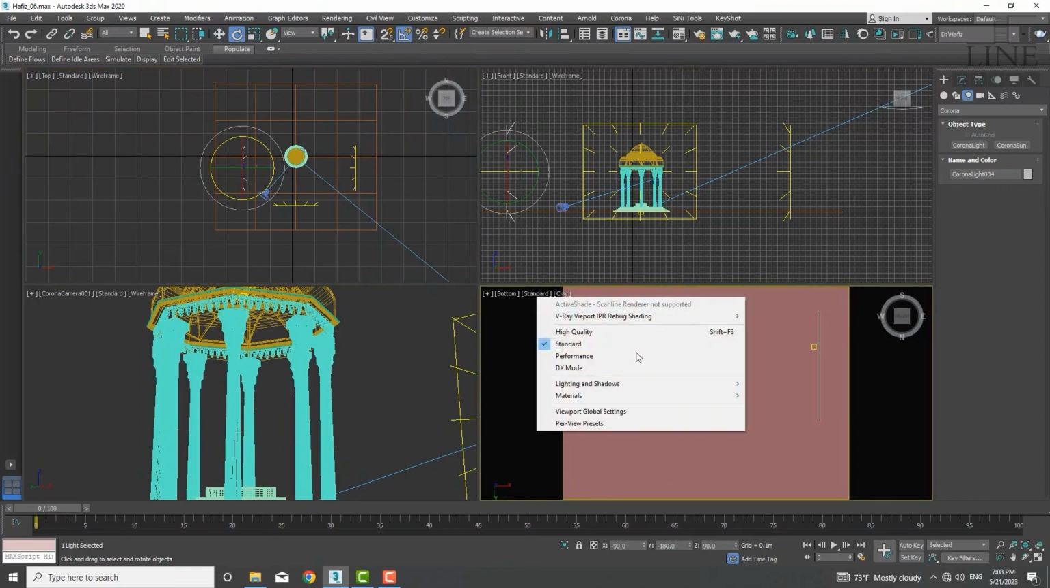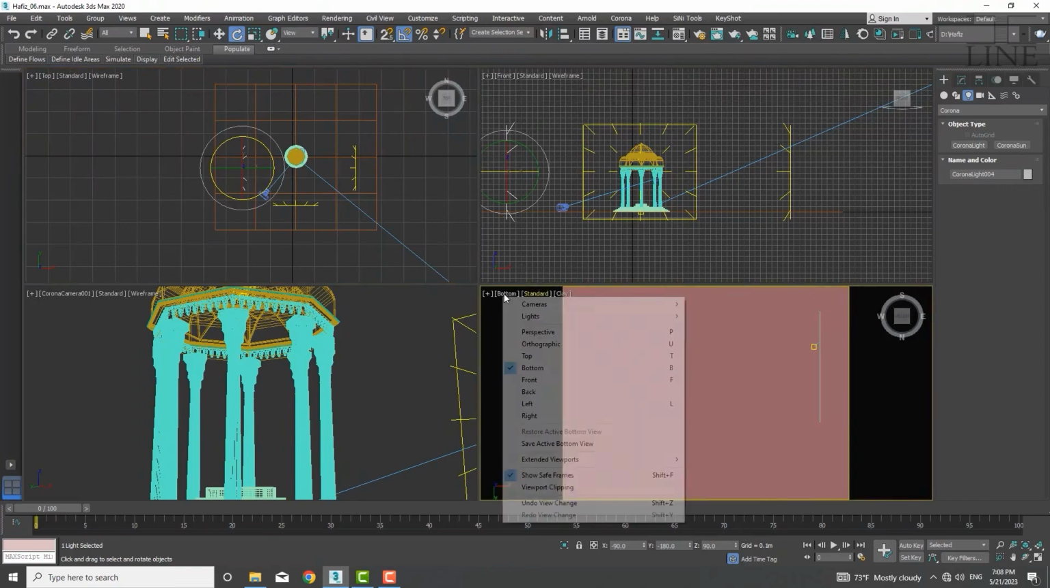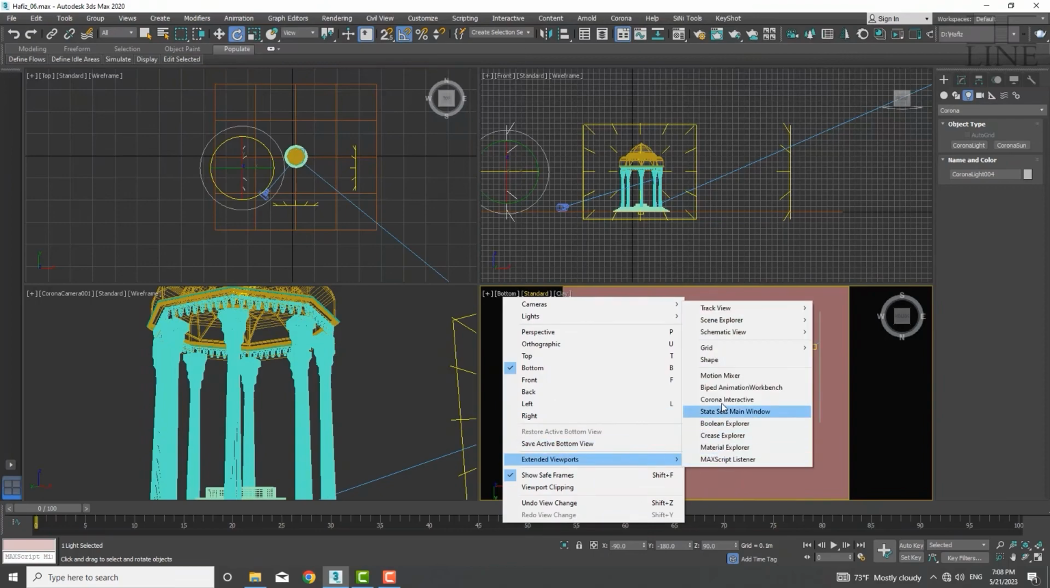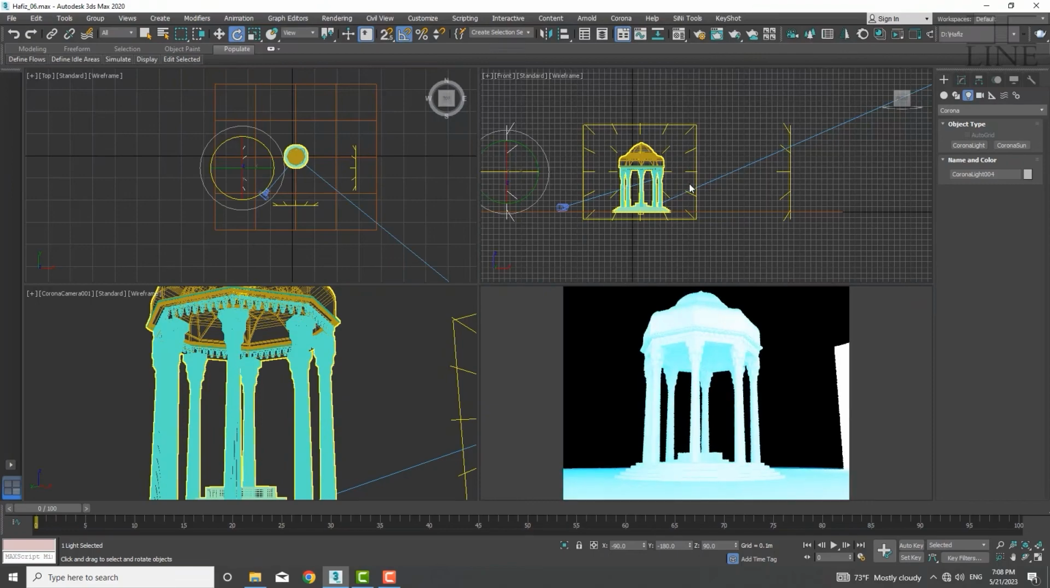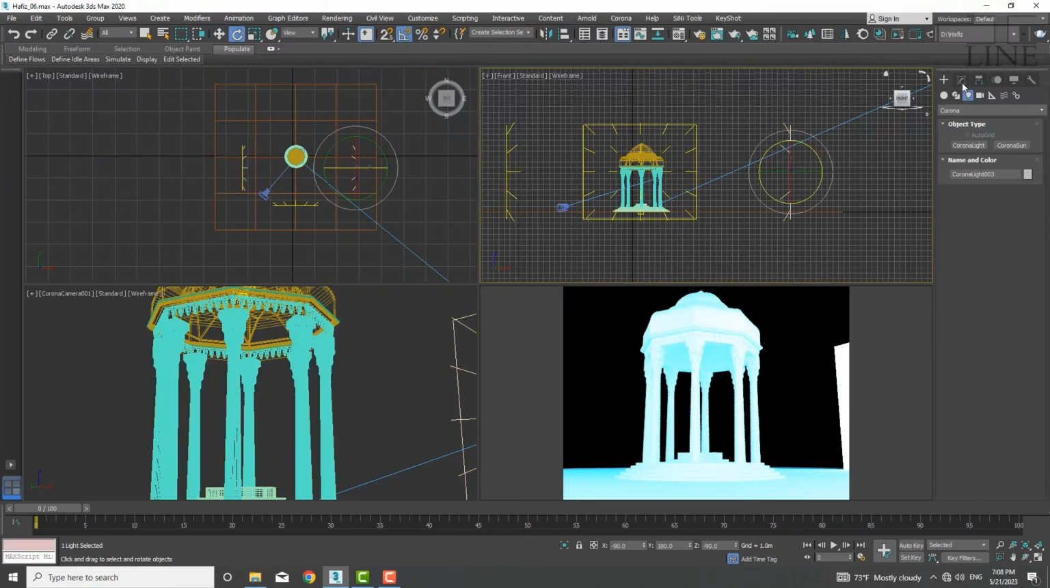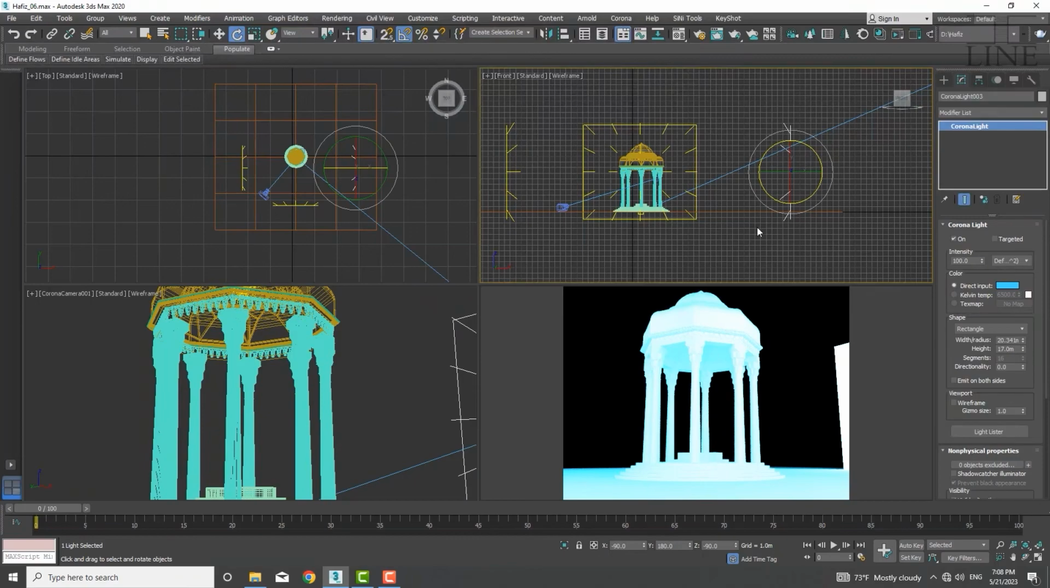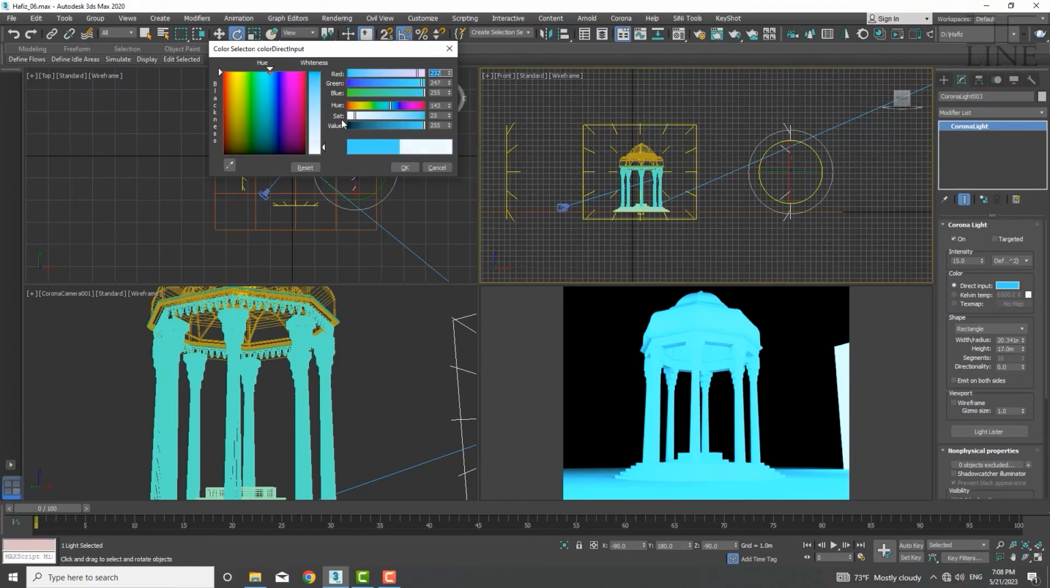Okay, I'll press the bottom view again, an extended viewport, and Corona Interactive. Let me see what light I have. In the modifier, I'll select one of the lights because it's set as an instance. Any change I make will change all of them. I'll set it to 15. Their light color should also be white.